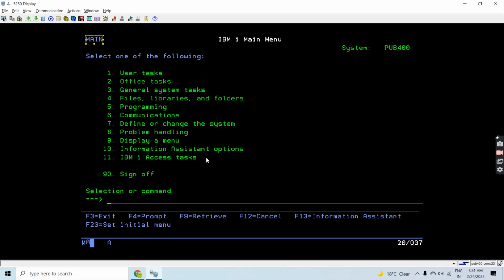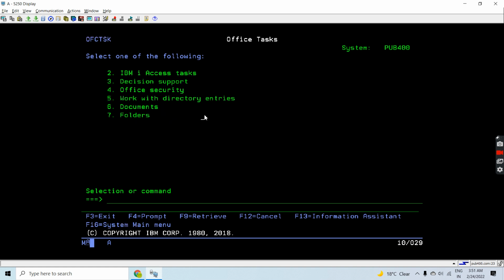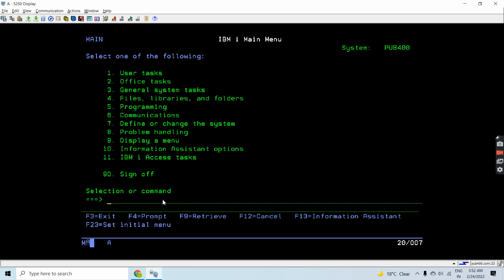Let's come back. So on the main menu, the second option is the office task menu, where we have several functions for the office task. Work with directory entries, documents, folders, mail, access tasks. So you can opt for any option here on the selection or command line to work with that option.